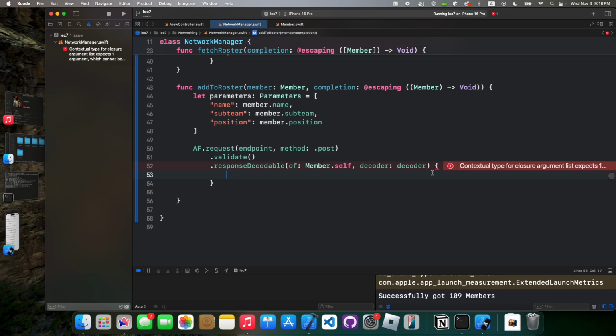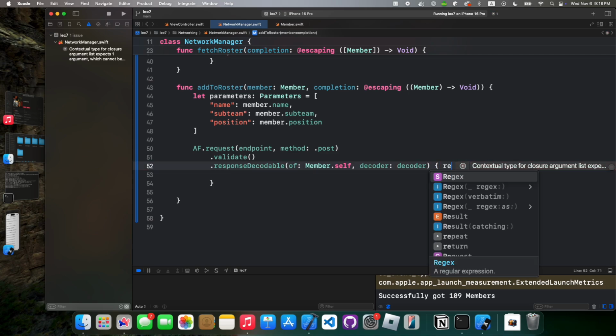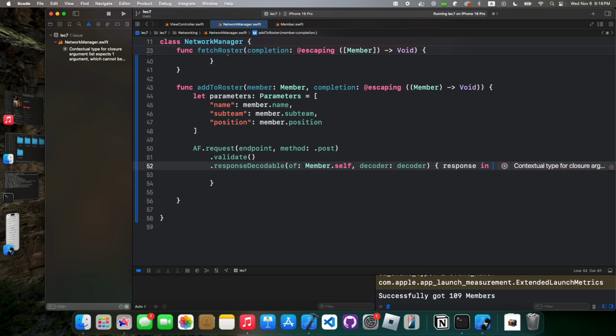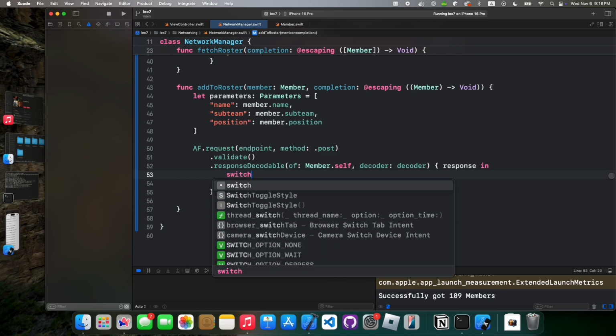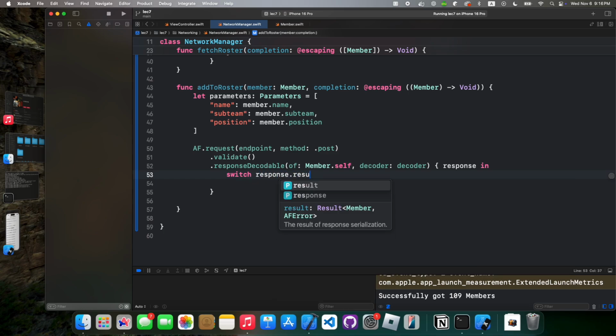So what you want to do is, in the case of this closure, it will take in that response from the backend. So we have a parameter, essentially, response from the backend. So this is syntax, response in. And what do you want to do with this response that the backend has given you? So basically, similar to before, we want to switch off of that response. So switch off of response.result. We use a switch statement to say, here are the two cases, right? Kind of like an if, else if. So we switch off of the result.